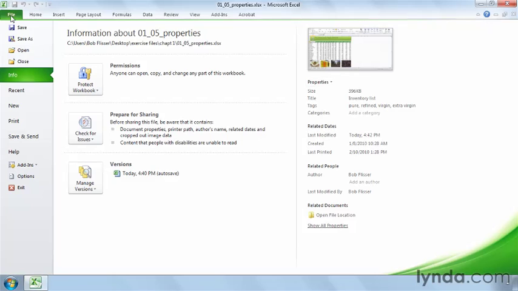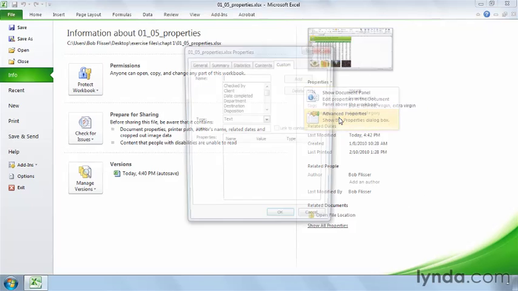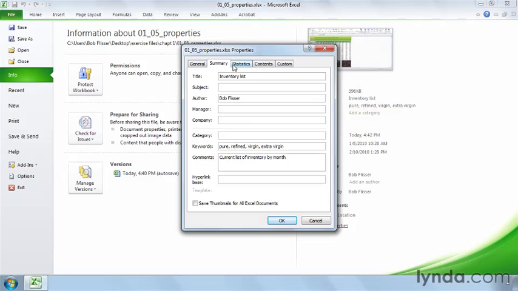If you go back to the File tab and back to Info, any of that stuff you put in is still going to be there, whether it's visible here or not. Or if you go to Advanced Properties, there's your comments that you just typed in.